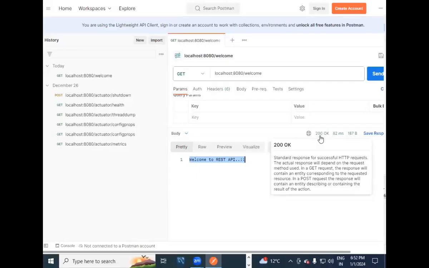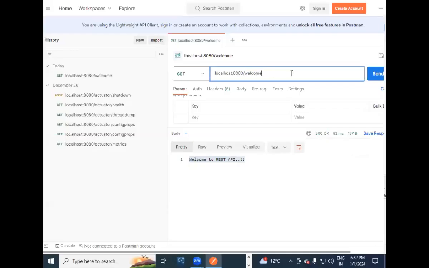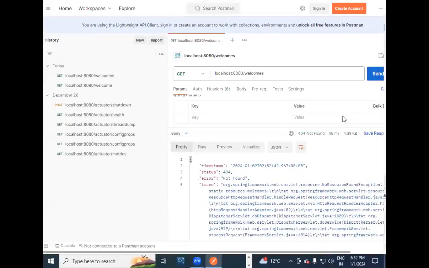So when we are developing a REST API, status codes are also very important. For example, now I will send a request with "welcomes". I'm sending a request with welcomes. Observe the status code. Click on Send. What status code am I getting? 404 Not Found.